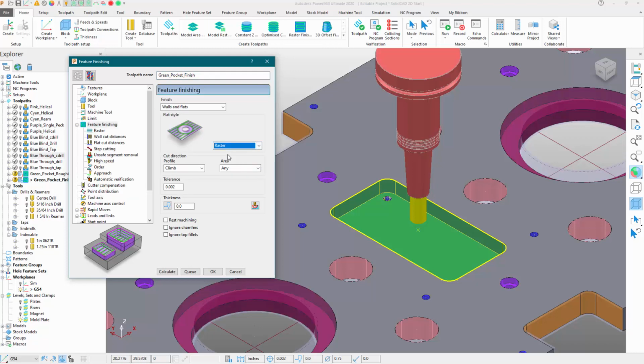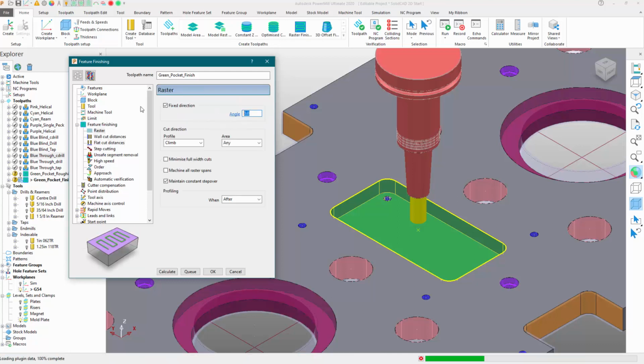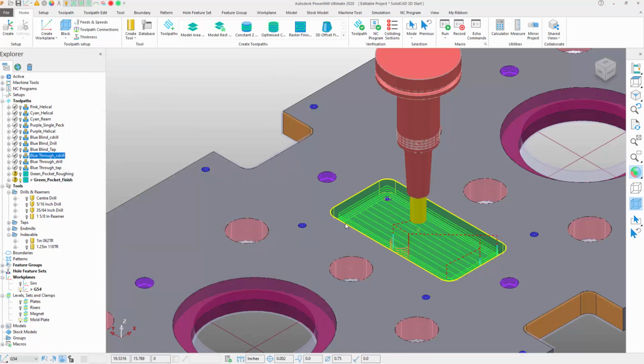So I'm going to select a raster option to finish the flats. The wall cut distances, let's go 1/8 of an inch. The flat cut, 3/8. And then the raster, I'm going to change this to 90 degrees to cut with the length of the pocket. Let's hit calculate. And close. As you can see, our finish operation calculated, as well as our roughing strategy.